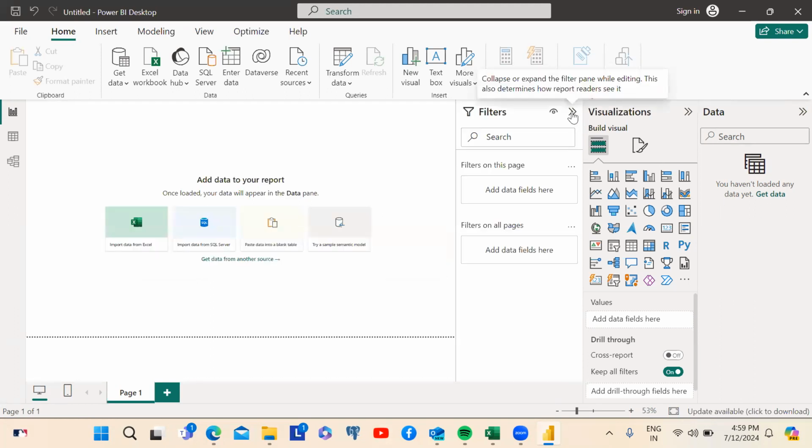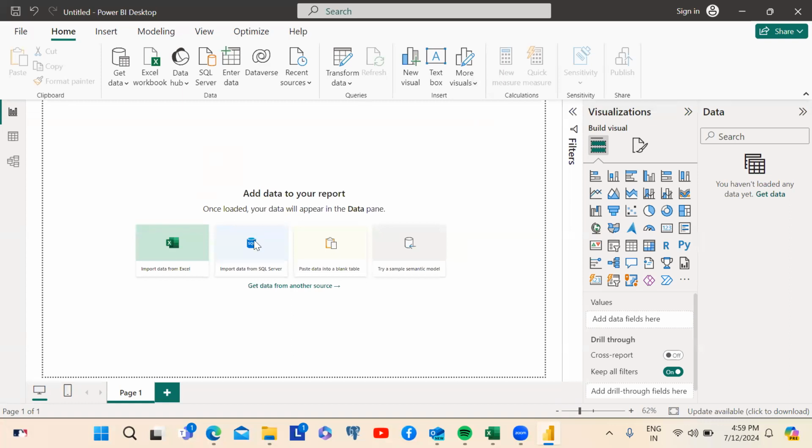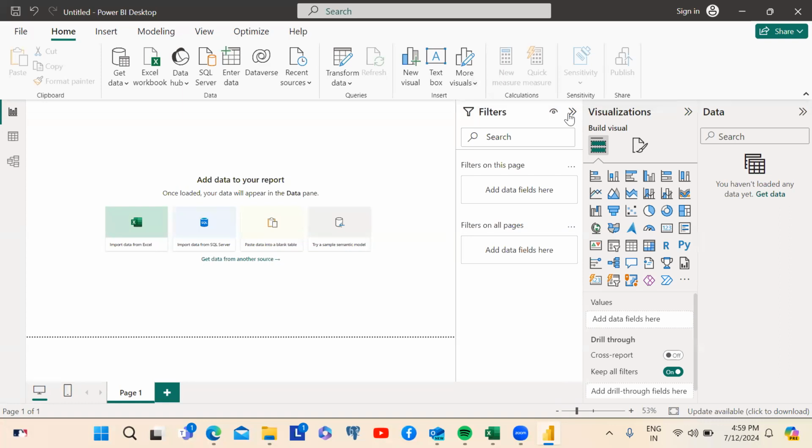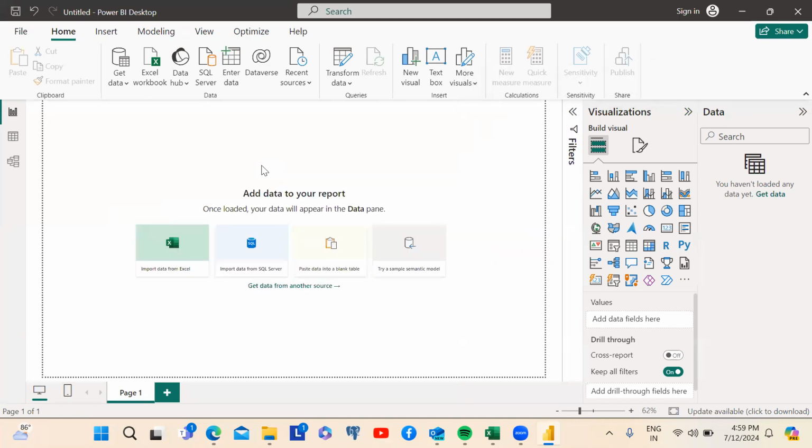Then there's this filter tab. In case, while preparing a visual, we want to apply some filter on a particular visual or on a particular page, let's say this is the complete page where the report will be created, or filter on all pages, we can just drag the field over here and apply the filter on this page or on all pages.